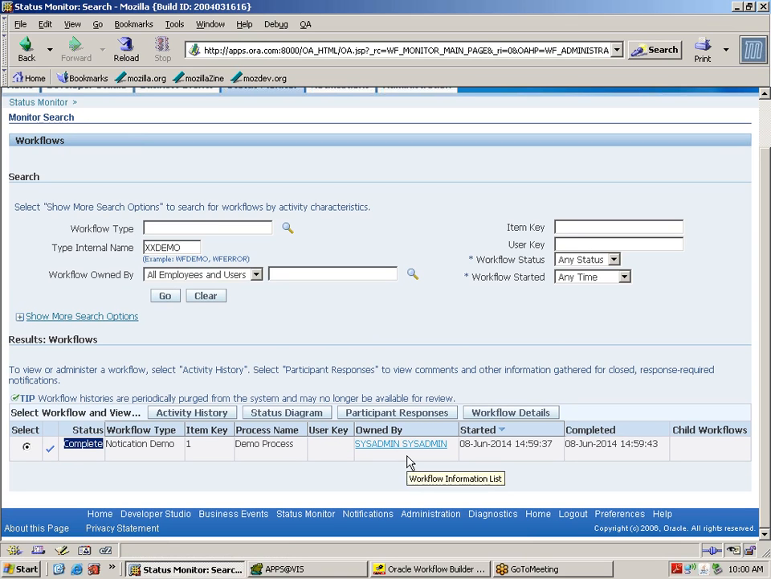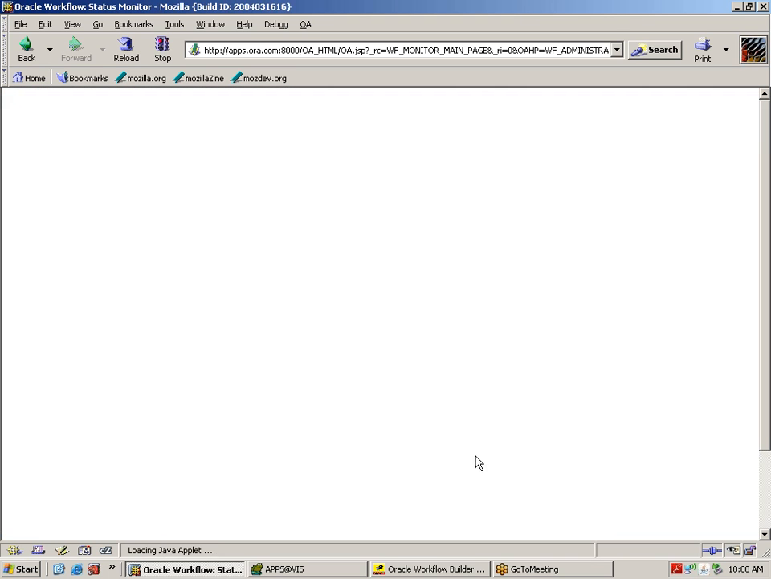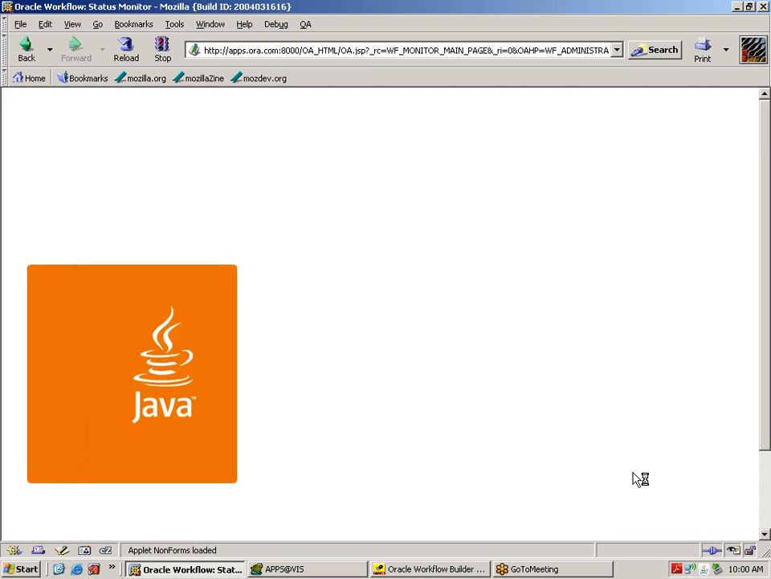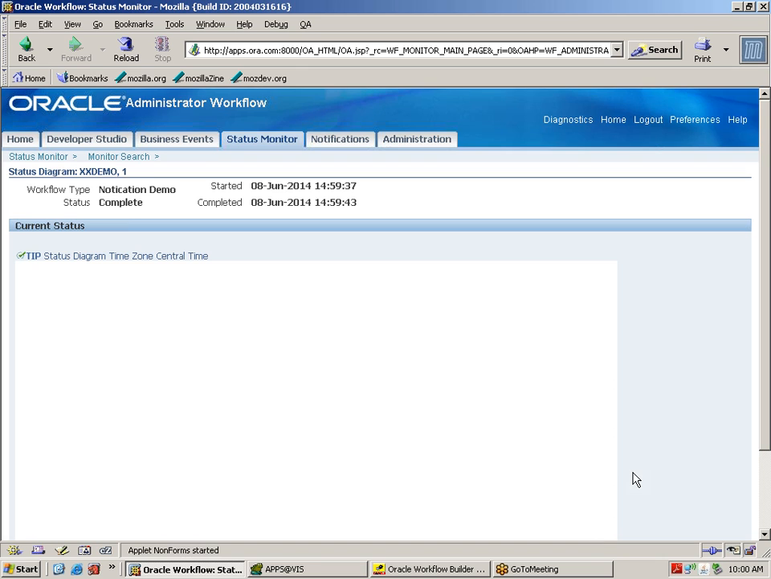So I need to see the diagram for it, how it went. There is something called status diagram. Click on this and here you can see the start date and end date, when the workflow was started and when it got completed. See here, started and completed. It took around 5 seconds to complete.